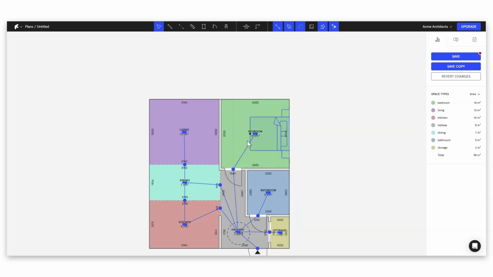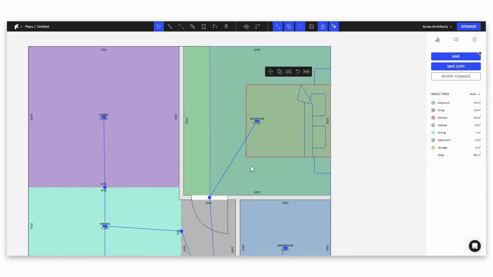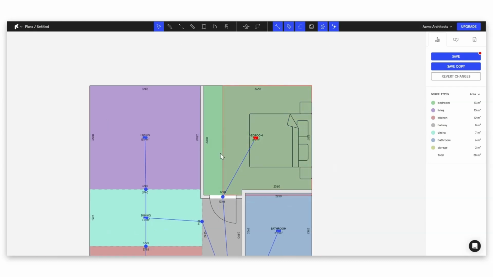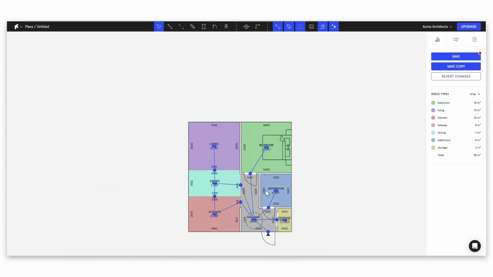Now when we're placing furniture, what's really important is to make sure we have this icon selected, our accessibility bounds. B to turn them on and off. If I go ahead and move this wall, for example, we can see that we have a clash, and thus this node, if we highlight it, we're going to see that we have an object collision. So let's bring this one back.